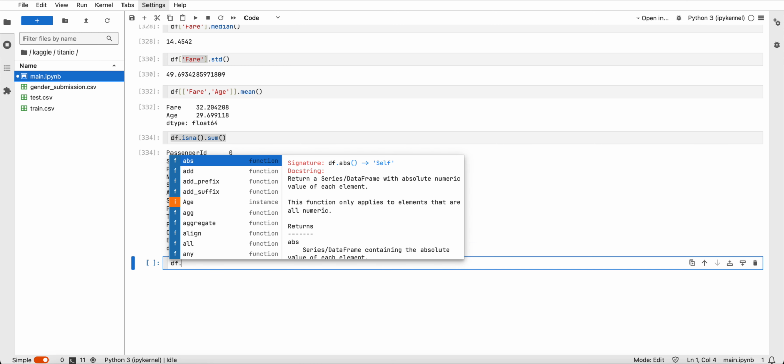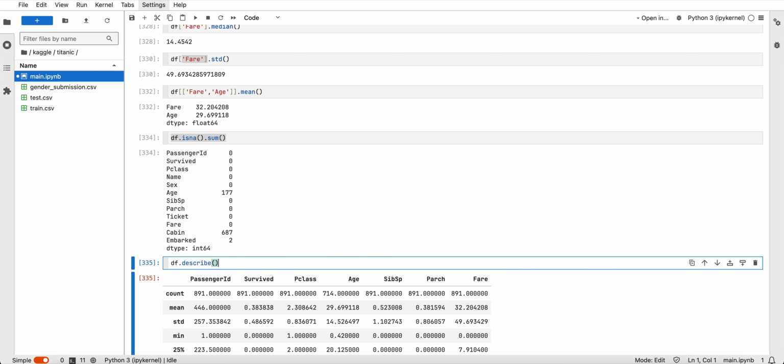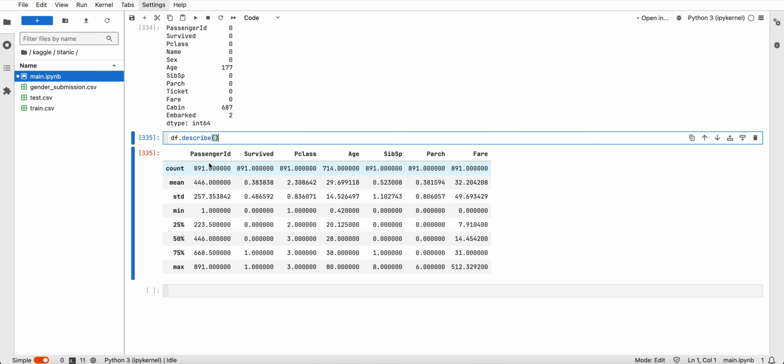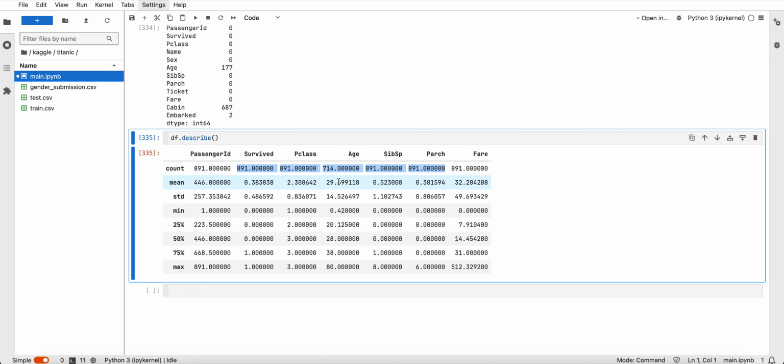We also use the describe method as well. The describe method gives me the count for every column, the mean, and descriptive statistical information, like what the minimum is and what the maximum value is in my column.